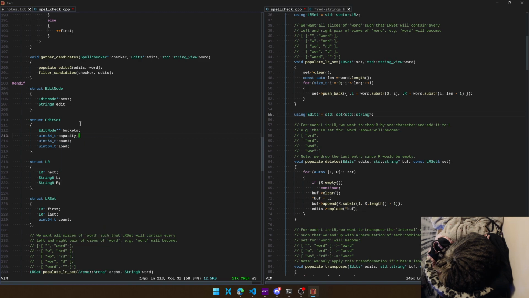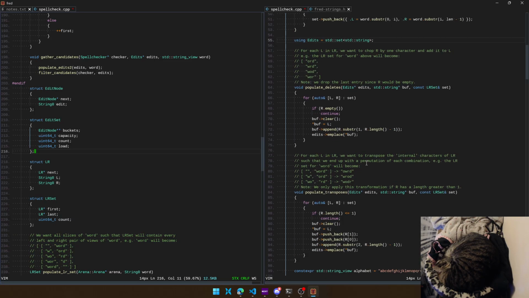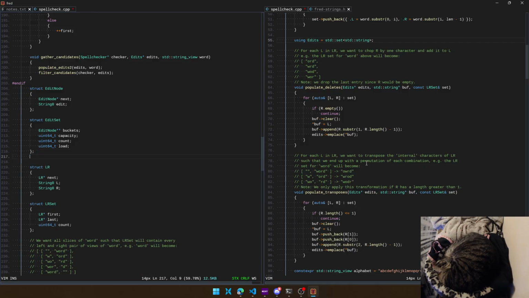So capacity is the number of buckets. Count is the number of active elements in the entire list. And load tells us how deep any of those individual lists go. Yeah, I think that's kind of the behavior we want.